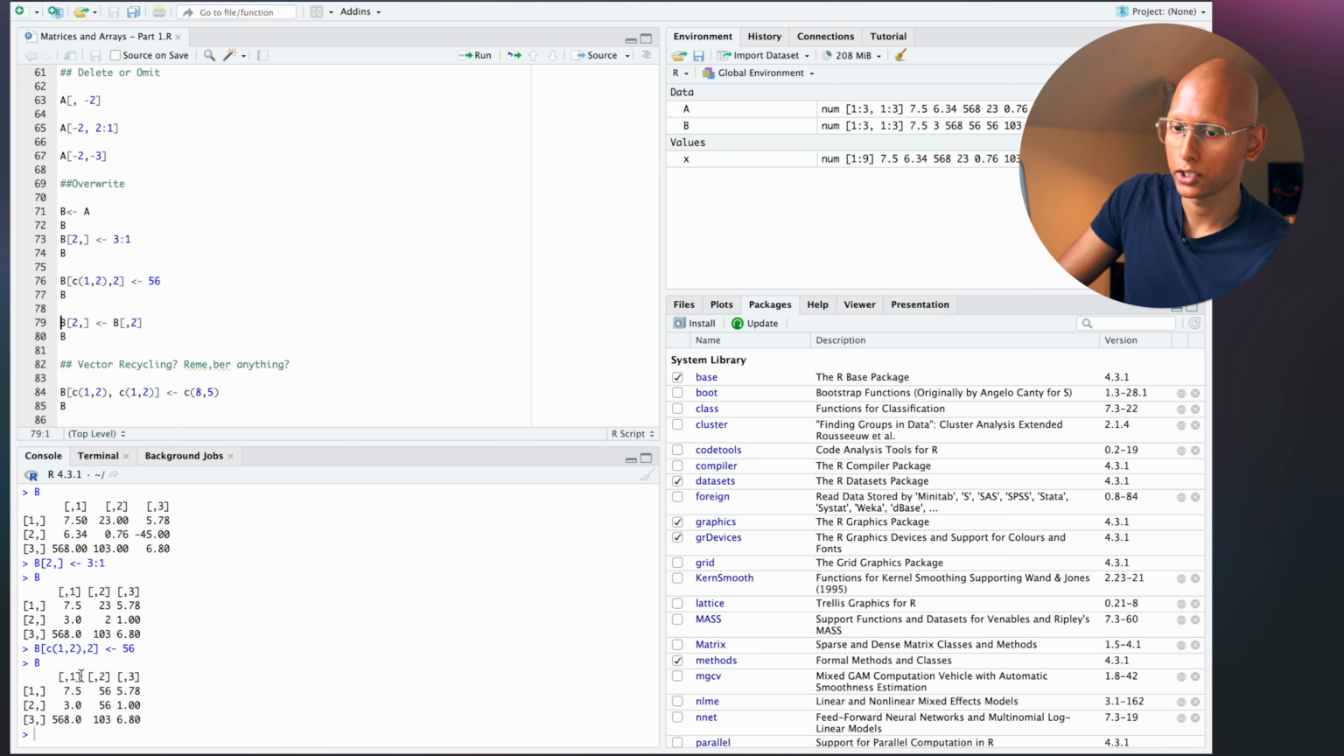Now this is the new B matrix. It's no longer the previous one, so it's changing. And now you can see why I assigned a different object to it. Okay.